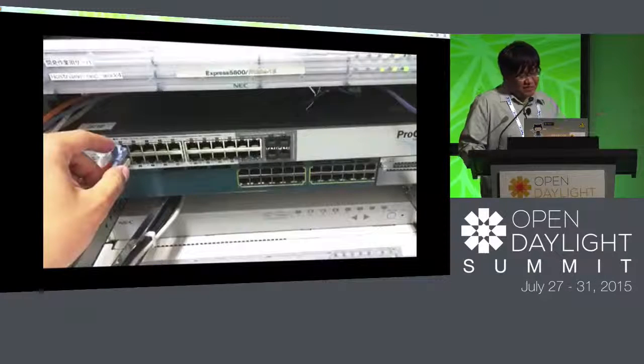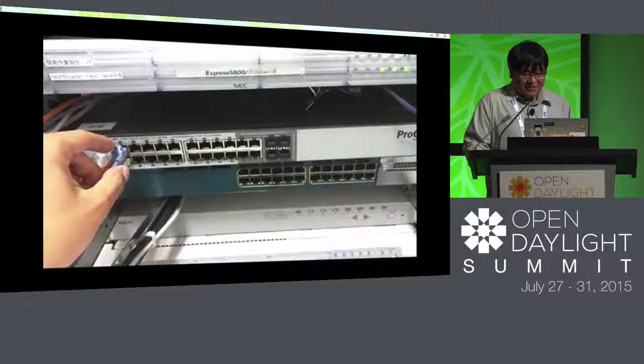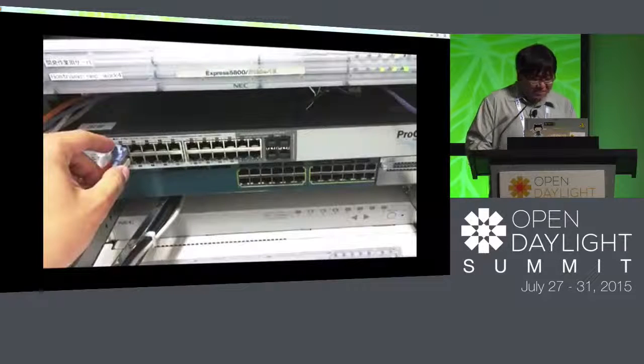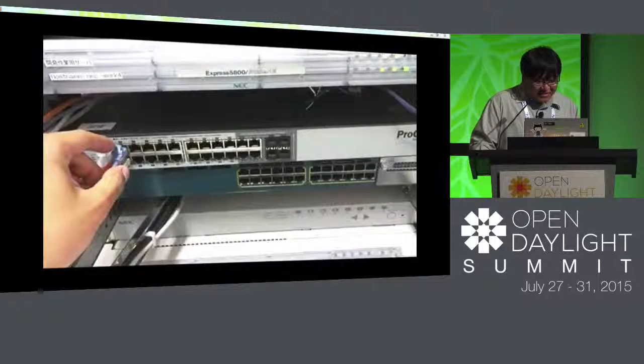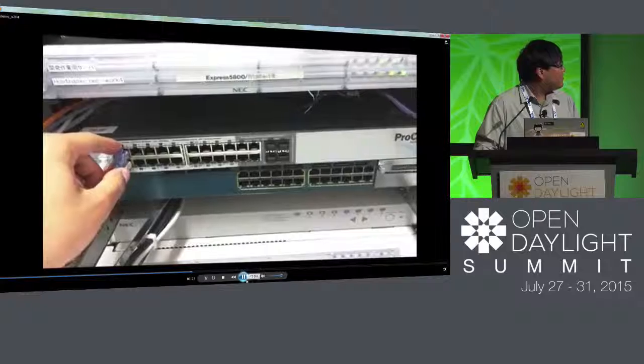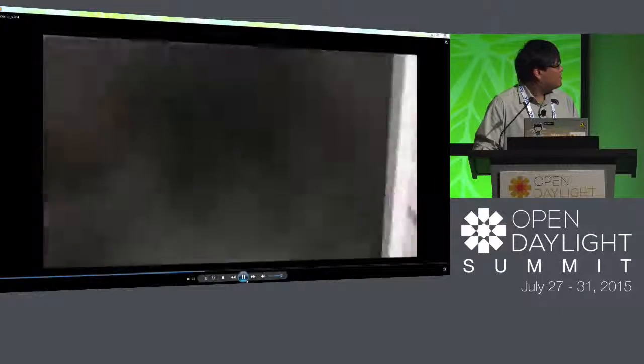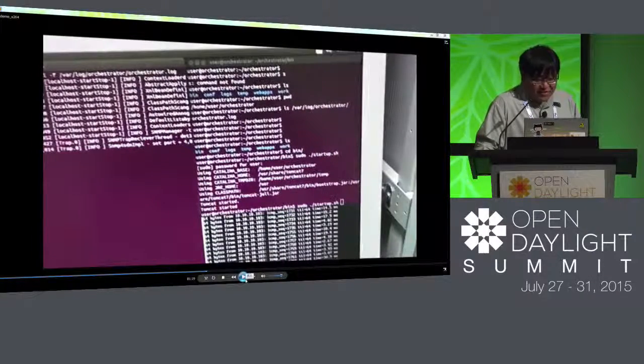We use this HP switch as our L2 switch. The light blue cable is connected to our OpenFlow switch. Let's remove the cable from port 3. I will show you what happens when removing the cable from the L2 switch. Let's see the log.